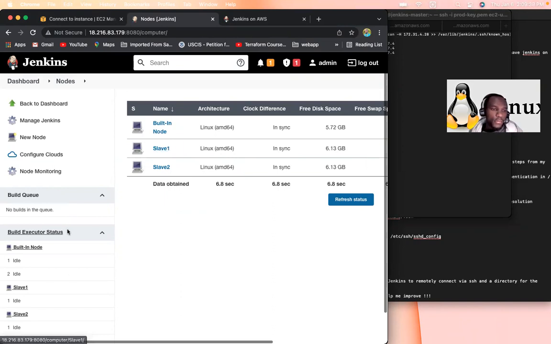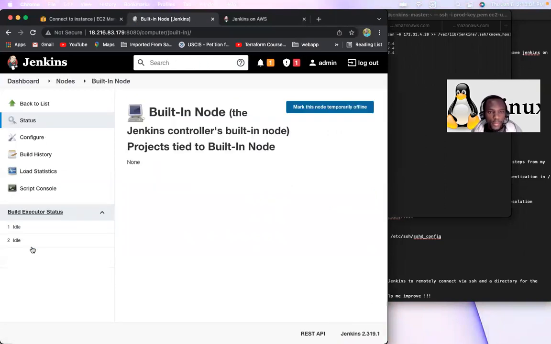So now, since you need to do the build only on those slaves, you have to disconnect those idle ones here, right? So I'm going to put that. Okay, so I'm going to click here, right? Sorry about that. It's taking some time. Okay, let me click on it directly, and click on configure.